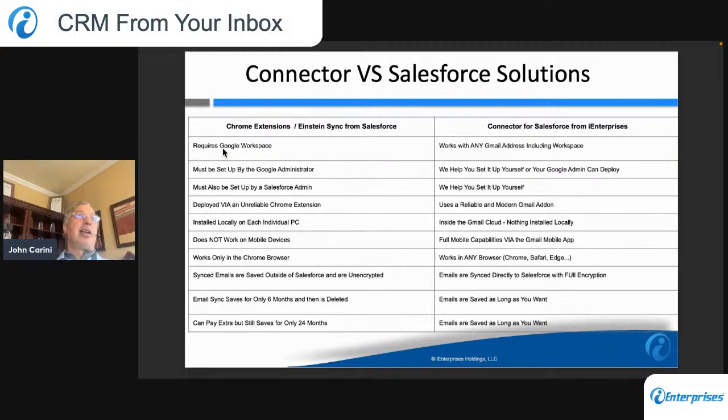One is it requires Google Workspace, all of the Salesforce Chrome extensions. Ours can work with any Gmail address in the case of the Gmail solution. You have to be a Google admin to set this up. You can actually set up ours yourself and try it yourself, or your Google admin can control and deploy it, both. You need a Salesforce admin to get this stuff going. We help you set it up yourself.